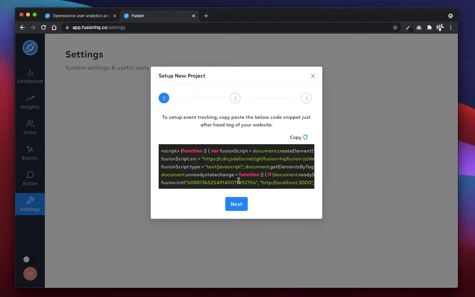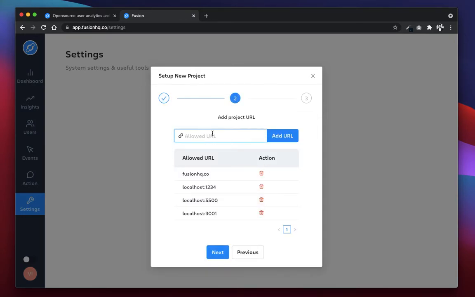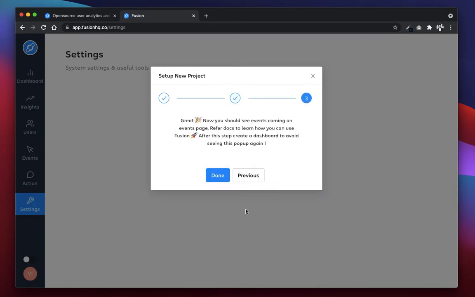To get started with Fusion, all you have to do is copy and paste this snippet into the head section of your website. If you are using a single page app, you should check out our Fusion Analytics JS npm package for that. After that, all you have to do is put in your website domain. In my case, it will be fusionhq.co, and that's it.